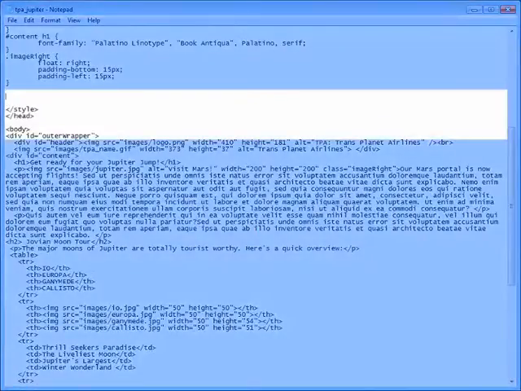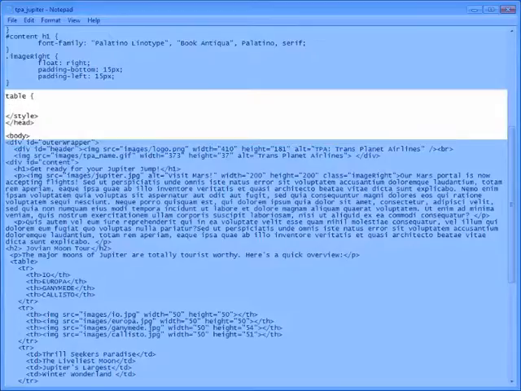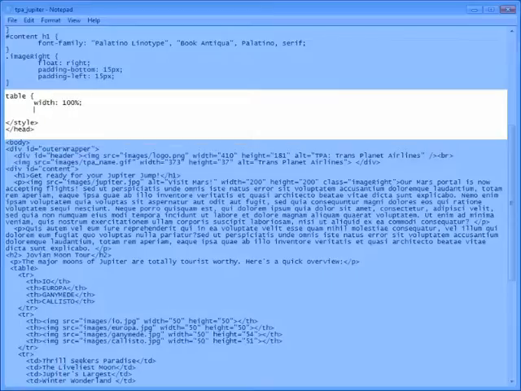To get started, we will add the table tag selector, followed by the first curly bracket. Here, we will make the width of the table 100% and collapse the table borders.